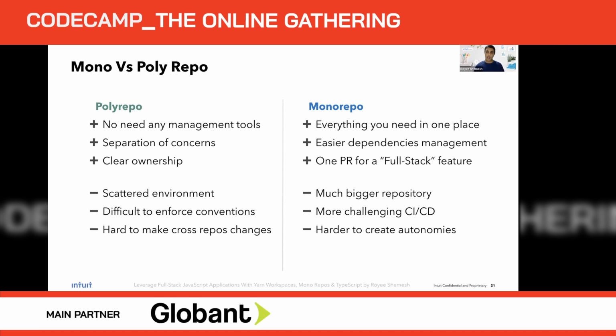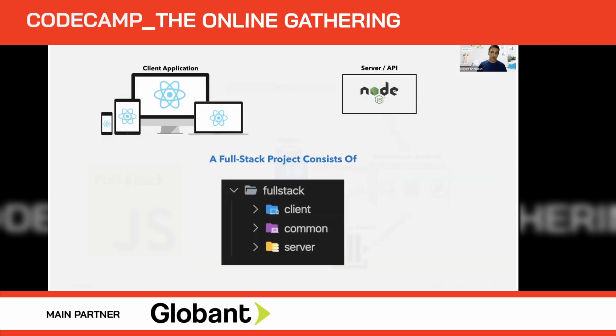For the cons on the monorepos, we have much bigger repositories. We have huge workspaces. This also can be a drawback. It's a bit of challenging CI/CD, but it's not rocket science, so we can easily solve everything. And it's also going to be difficult to create autonomies. So for the ownership part, this is going to be a bit of a problem, but it's working.